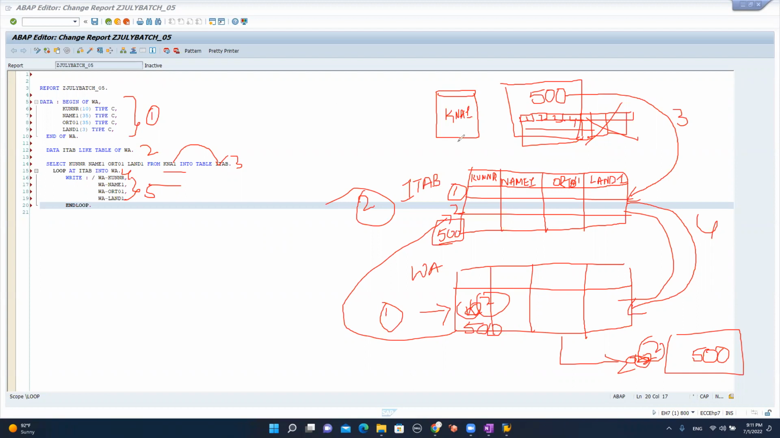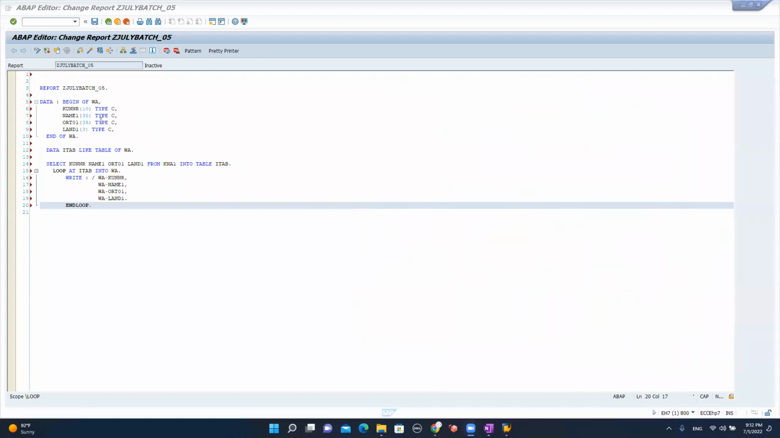So in any program, whenever you want to fetch data from the backend, you need to start by declaring your structures first: work area, internal table. Then fetch the data and put it into the internal table. Then from the internal table, push it into the work area. Once the data is in the work area, display it. As simple as that.